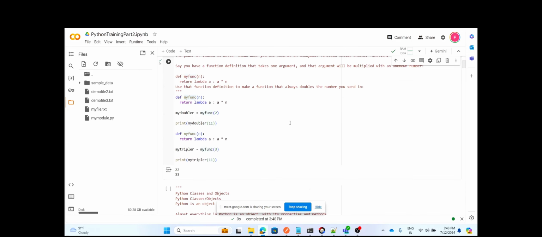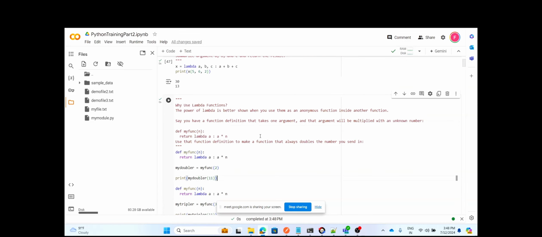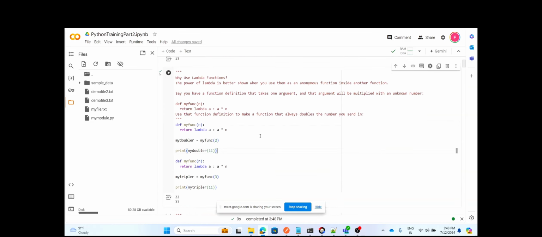What has it printed? 22 and 33. Why has it printed 22 and 33? The lambda got multiplied with the function expression.